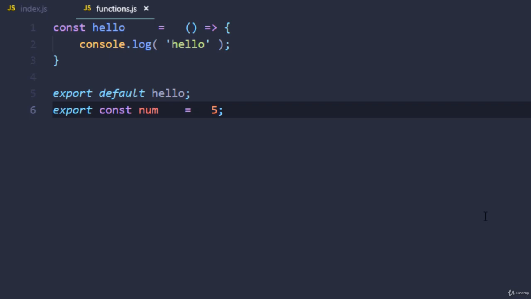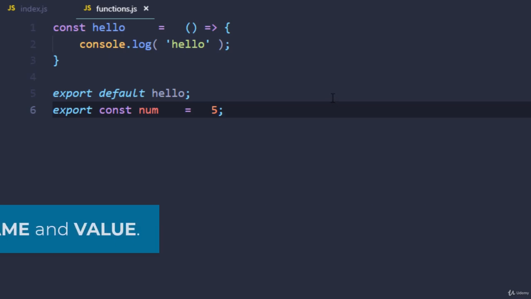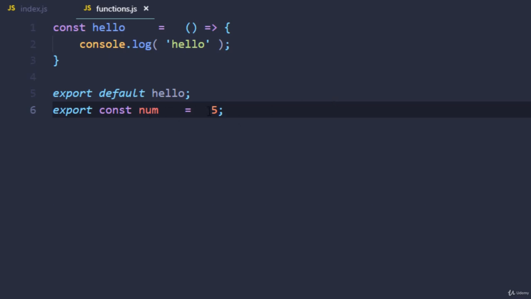I'm going to stop right there. JavaScript requires that you export a name and value. If we were to just export the number 5 by itself, then we would get an error. You are expected to export a name and value pair. You cannot just export a value, and you cannot just export a name. If I were to restore this and remove the number 5 this time, then I would get an error from Webpack. This is super important to understand.